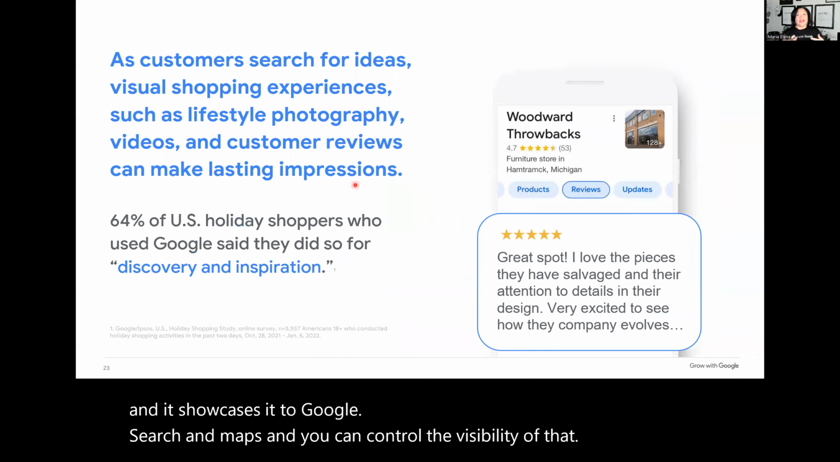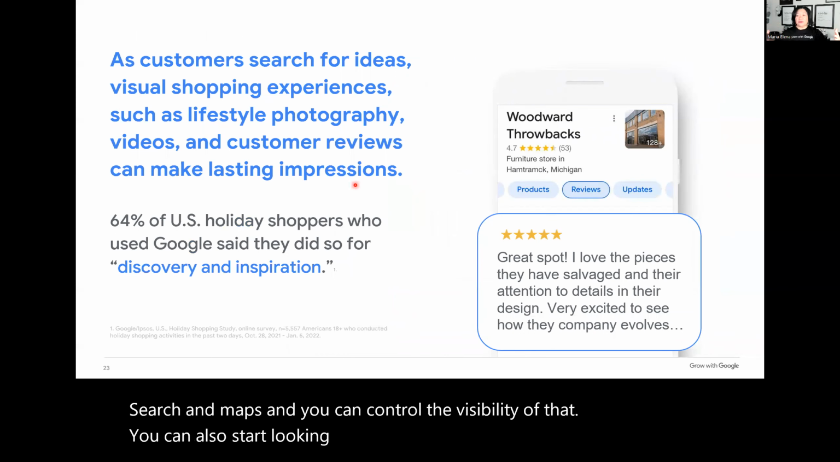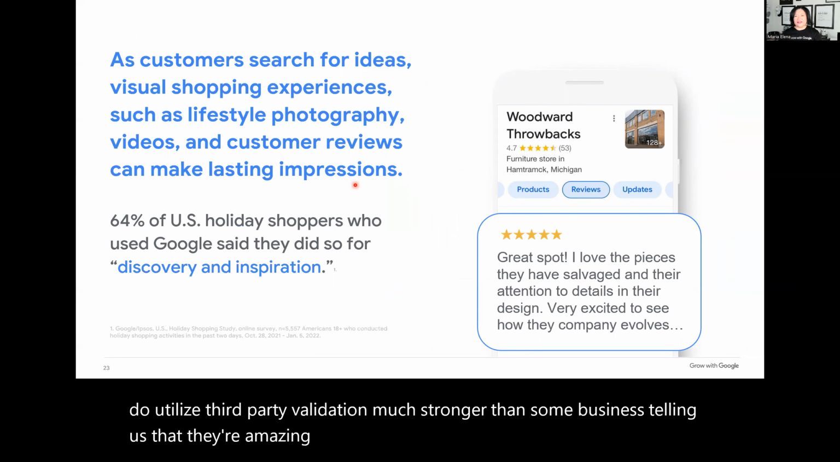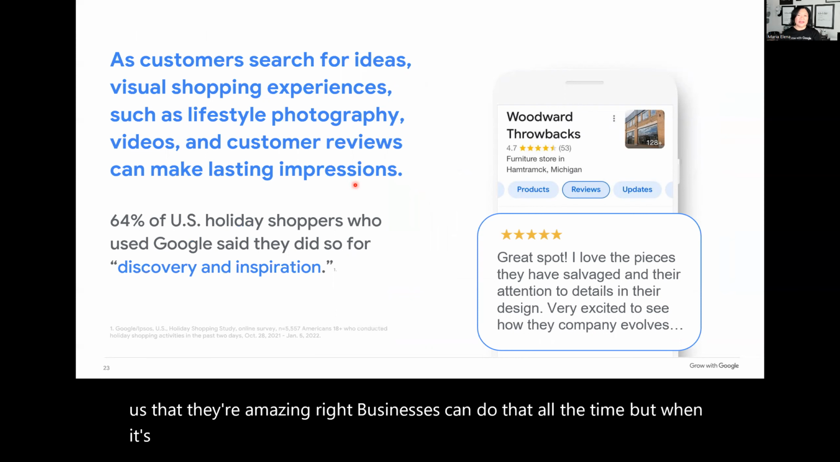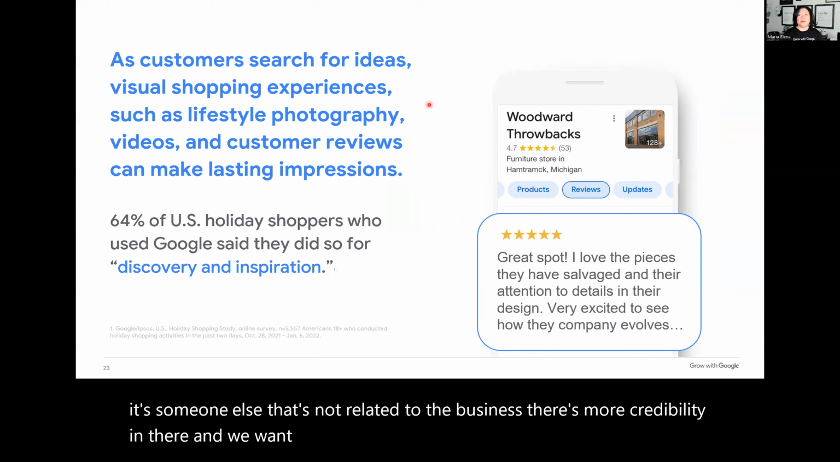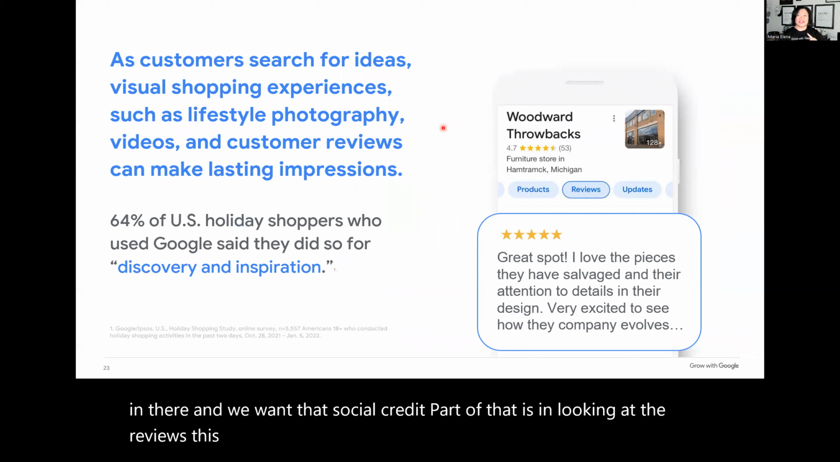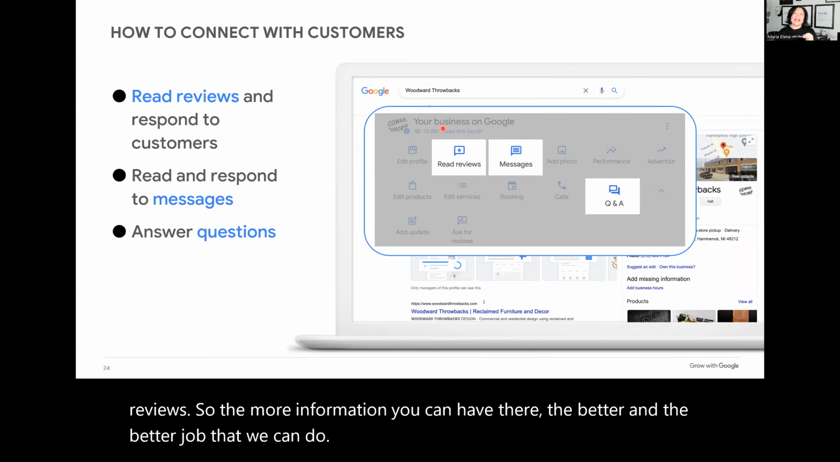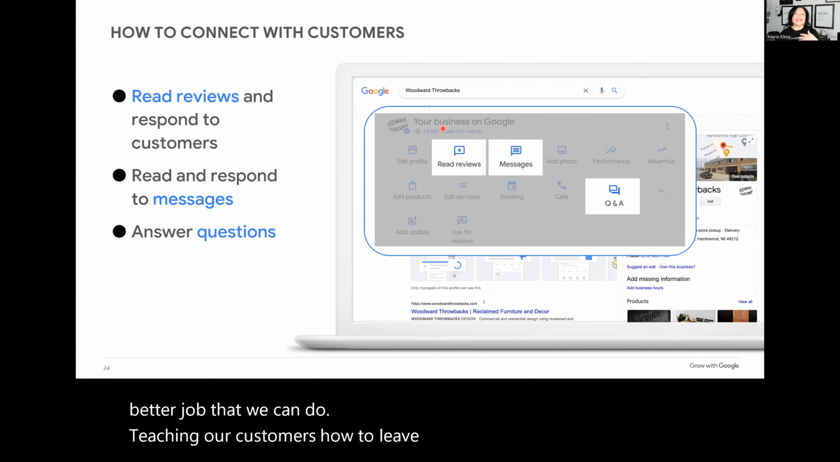You can also start looking at your actual reviews, because understand we do utilize third-party validation much stronger than some business telling us that they're amazing, right? Businesses can do that all the time, but when it's someone else that's not related to the business, there's more credibility in there, and we want that social cred. Part of that is in looking at the reviews. This is important because people make decisions from reviews. So the more information you can have there, the better, and the better job that we can do in teaching our customers how to leave reviews and what to leave, that's even better.